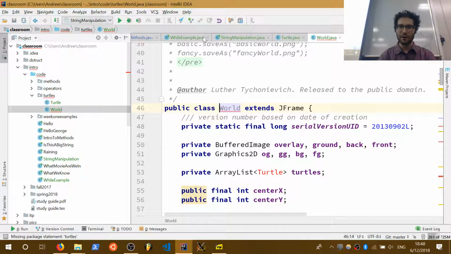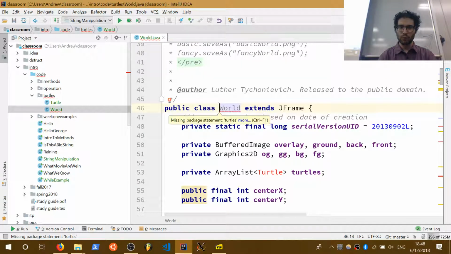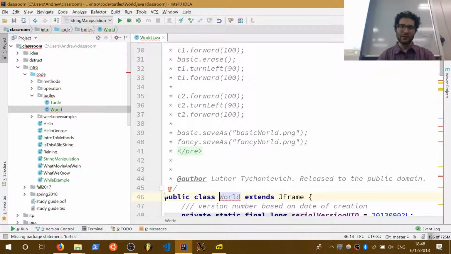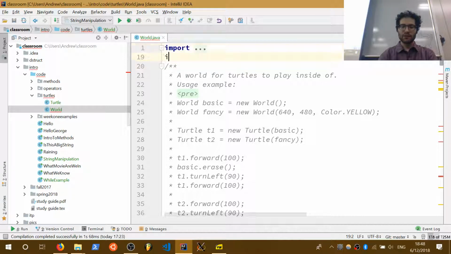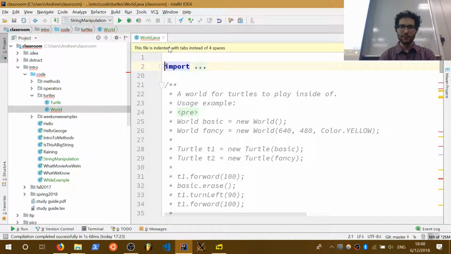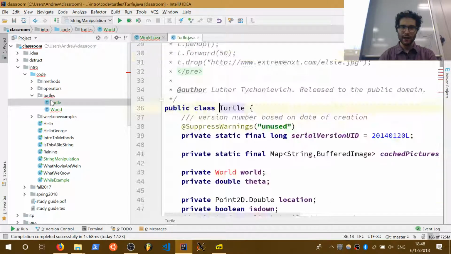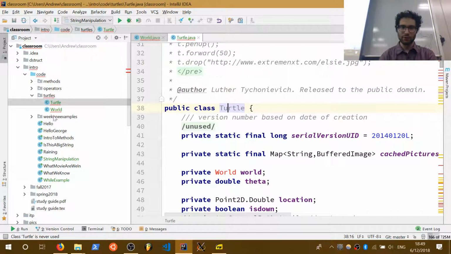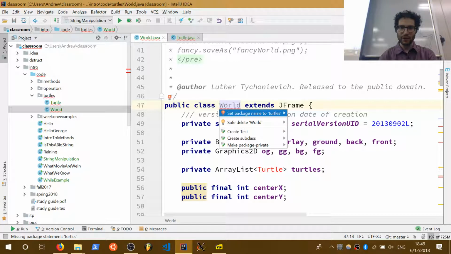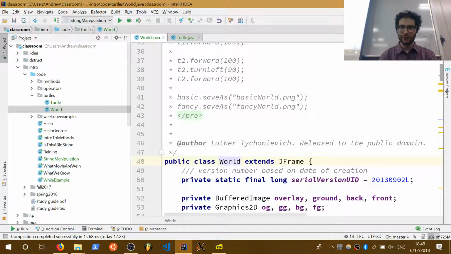You might have an error. Let's see what my error is. It says world missing package statement. So for instance, I put mine in a turtle package, so it needs to be in that package. I'm going to go ahead and fix this. Alt enter, set package name to turtles, and same over here, set package name to turtles. But your IDE should automatically be able to fix this.